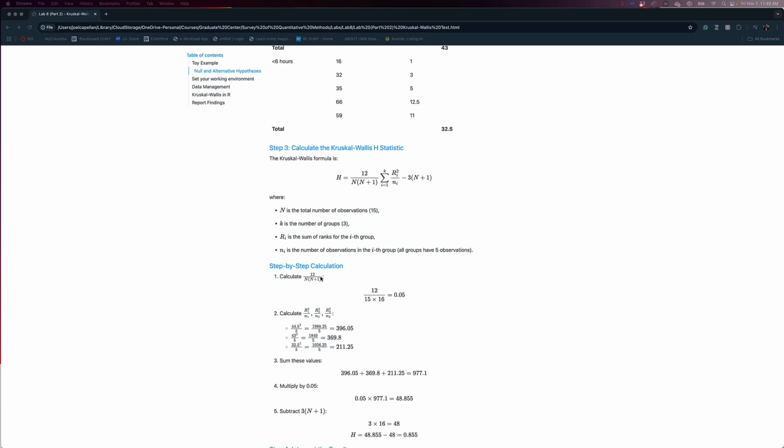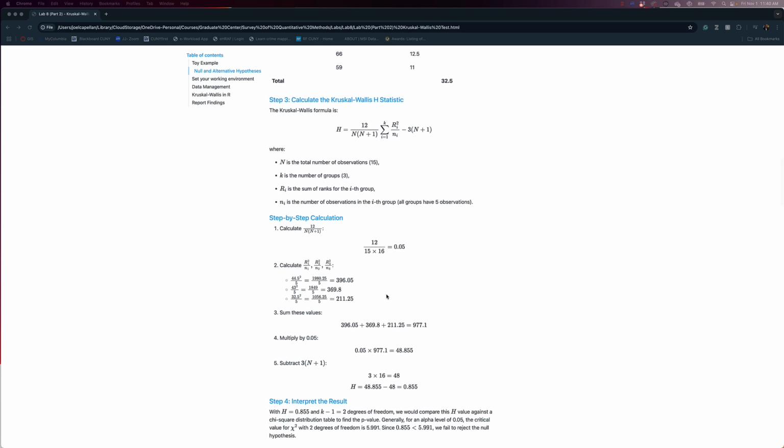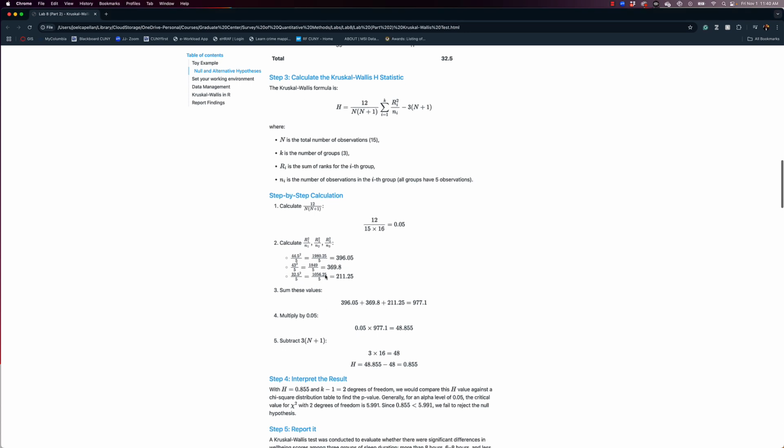So first we calculate this one, which is equivalent to the rank variance. It is 12 divided by N times N plus 1. If you calculate that, you get 0.05. And then you calculate this part of the equation, which is just R squared. So the sum of ranks for each group squared divided by the sample size, and you calculate that for each of those samples, and then you sum it, because that's what the equation is asking you to do.